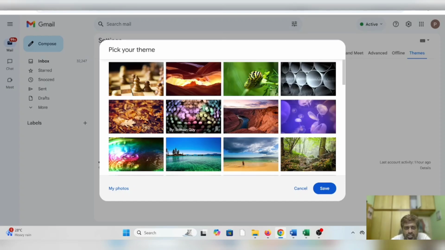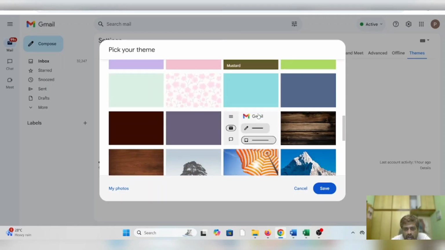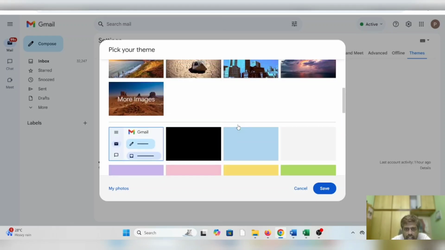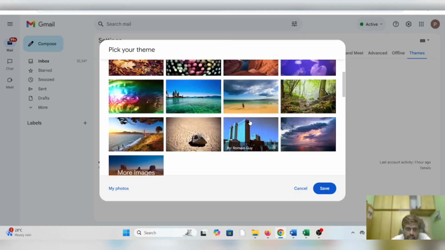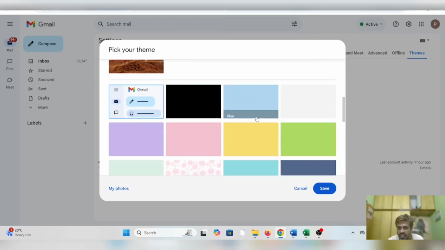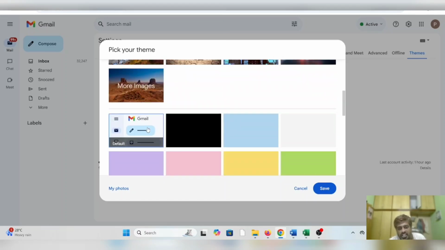So once you select set theme, here you can see pick your theme. Here you can see so many different theme options. On the bottom side also, if you just scroll down here, you can see so many different theme options. Okay, so here you can select whether you want to select with the image or with the color. It's your choice. Okay, and this is the default Gmail theme, which you are seeing right now.